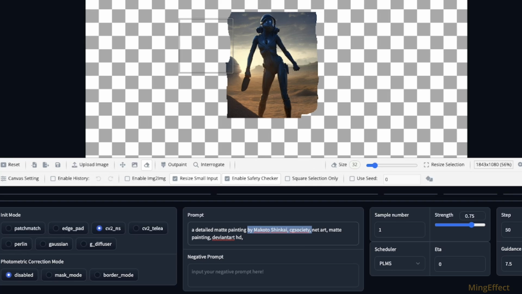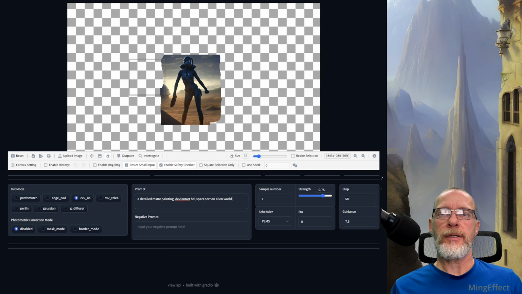CG Society, Net Art. I'm going to just leave matte painting, DeviantArt HD. Well, we'll leave it in there. We will do spaceport on Alien World. Okay, so detailed matte painting, DeviantArt HD, spaceport on Alien World. Now, I'll probably get rid of DeviantArt HD, but we're going to just see what that does.